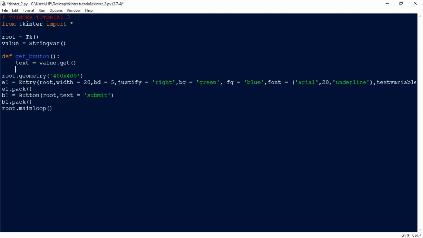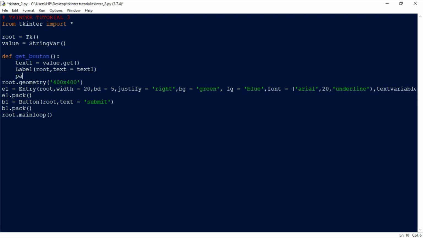And next what we have to do is display the text inside the Tkinter window. So we have to create a label which is going to be inside the root variable, and text equals text. Okay, for text 1 we'll have that as text 1, and we can pack it.